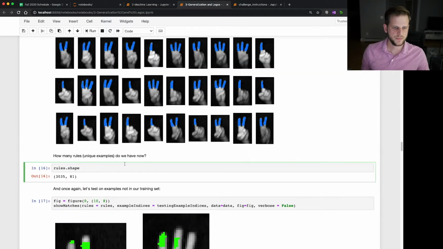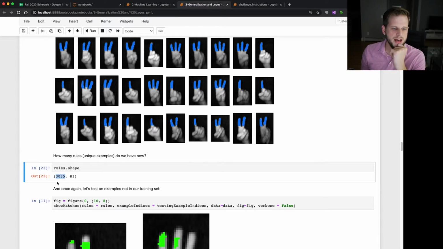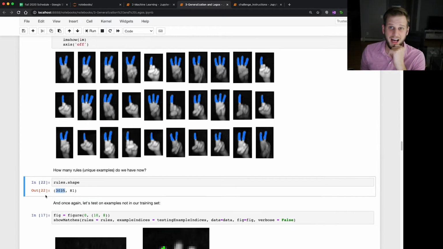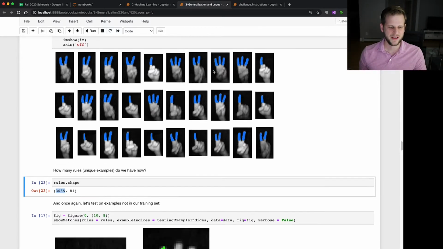Okay. Now, remember before we had 413 unique examples of fingers. Now we actually have 3,035. So that's a lot. We have 3,035 unique examples of what a little neighborhood around a finger pixel could look like. So that seems like it could be a pretty useful thing. Hopefully, if we look for those patterns in some new data and some test data, we'll do pretty well. I mean, come on, that seems reasonable. So let's have a look.